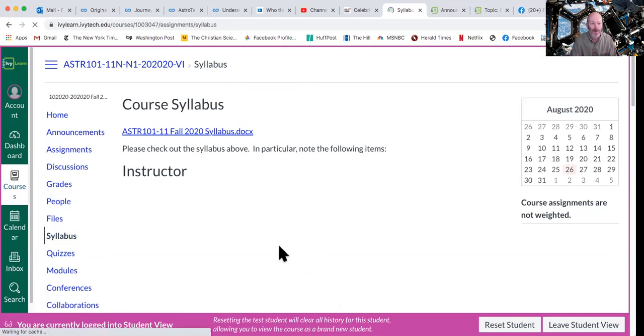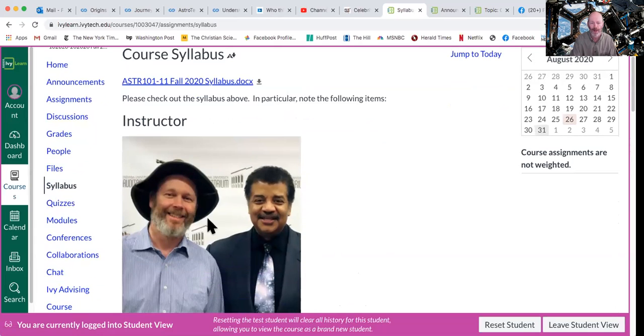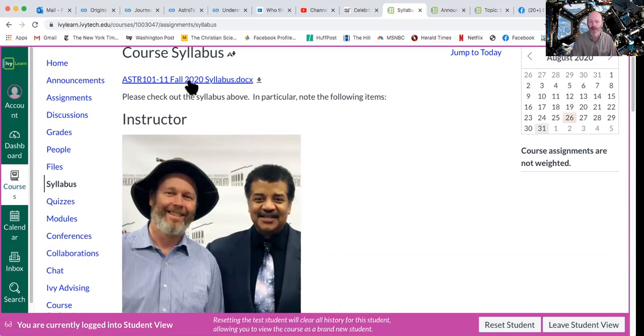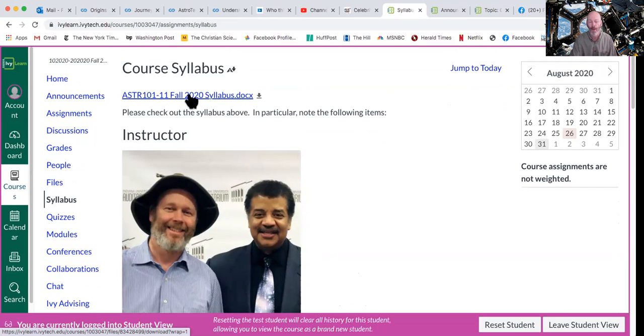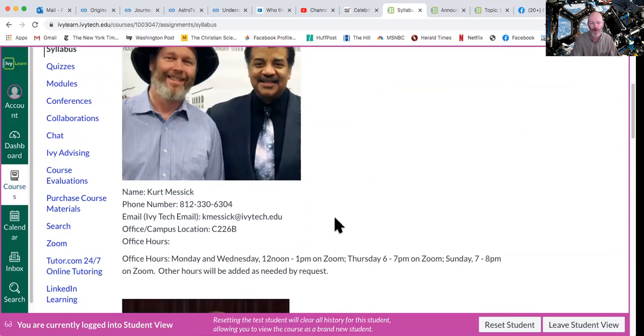But we're talking mostly about the syllabus today. So the syllabus is over here in this link. Here I am with Neil deGrasse Tyson. I'm the one in the hat, if you hadn't figured that out. Notice there's a link at the top here that will open up the main syllabus file for your class. But this is a sort of short bit that's just directly up on Canvas. It's got my picture, it's got my contact information, which includes my telephone number at my office. This is not my home number.